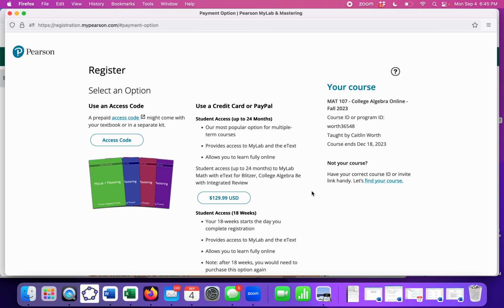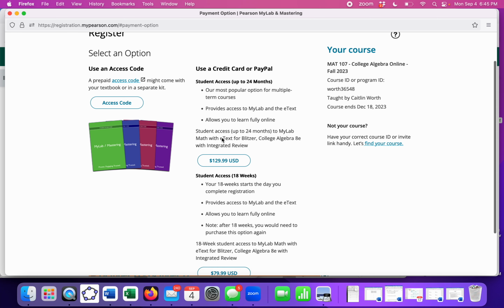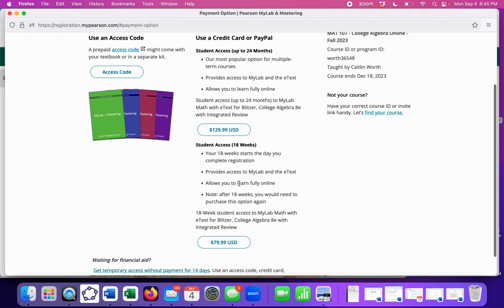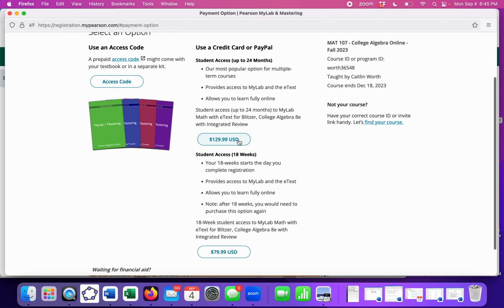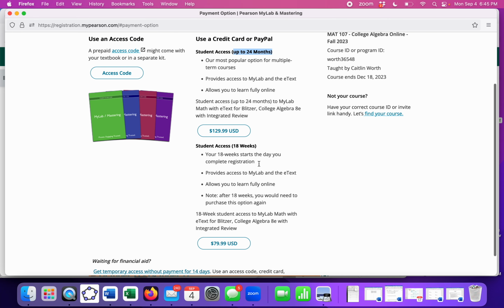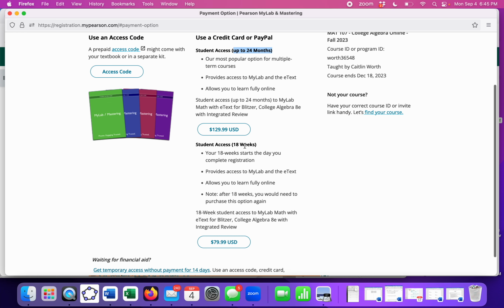And it gives you an option to register. So you either need an access code that you've purchased at the bookstore, or you can use a credit card or PayPal to buy access right now. This $130 one is for 24 months, 2 years, whereas the student access is for this other one that's only $80 for 18 weeks. So you only need 18 weeks because a semester is 15 weeks long.